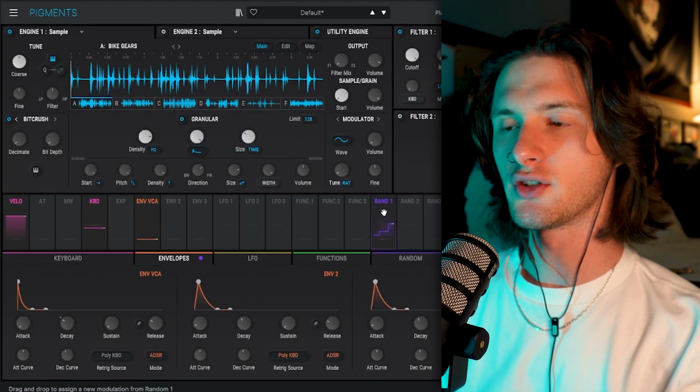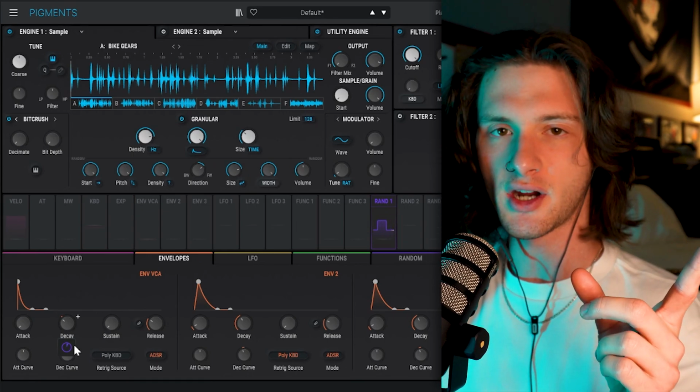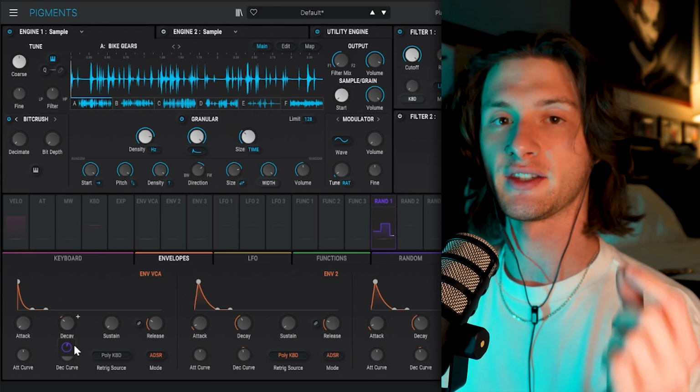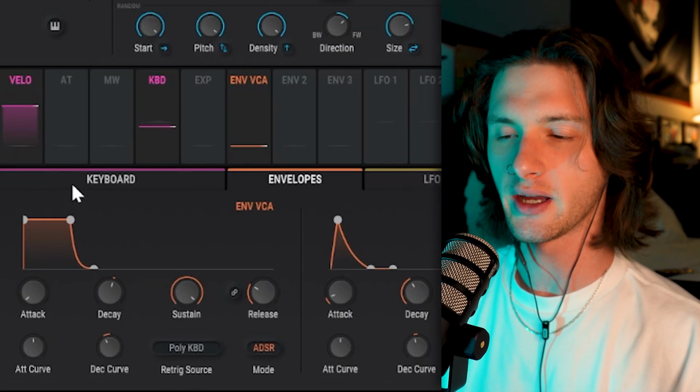And then if you want, you could also drag a randomizer onto the decay. This is going to randomize the length of the one-shots, so you'll have some short one-shots to play around with, and then some long one-shots to play around with as well. And then if you want just straight granular ambience, you'll just take the sustain and put it all the way up.